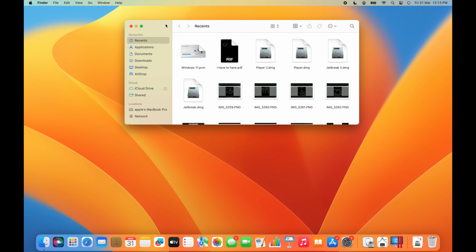Next is Shift Command N, create a new folder. If you want to use a shortcut key to create a folder, you just need to type this command. A new folder will be created in the existing location, wherever you want to create it.